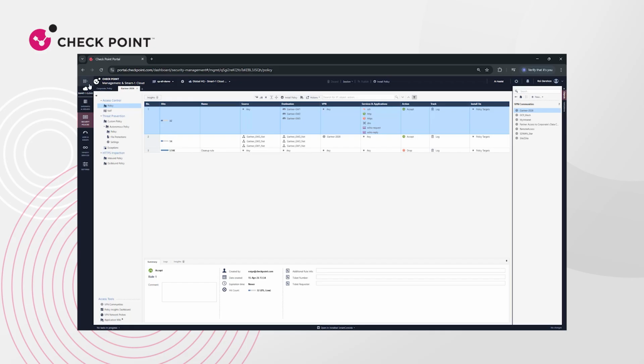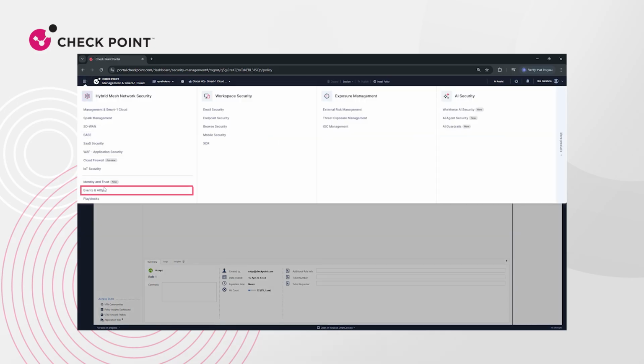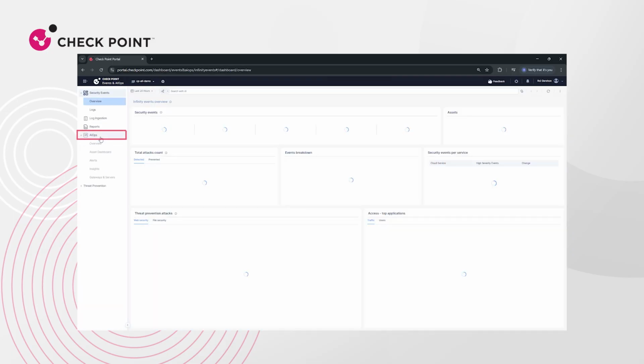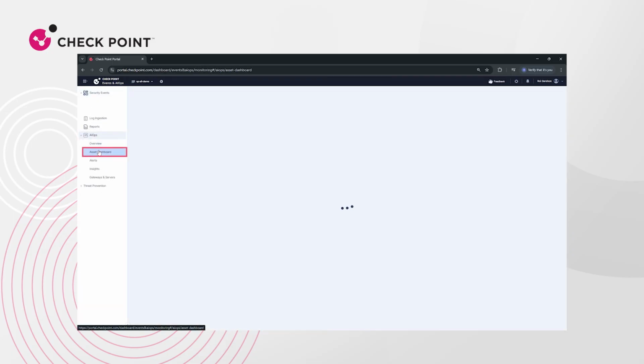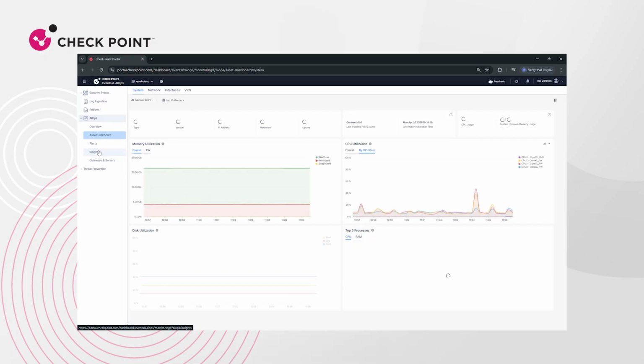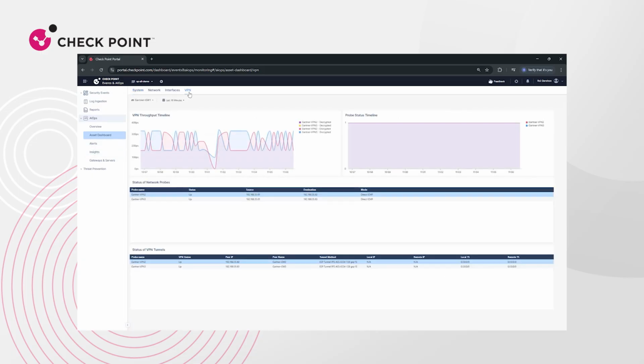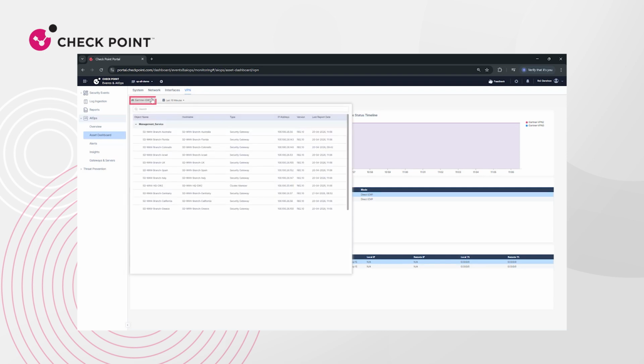Open the Check Point portal and go to Events and AIOps under Hybrid Mesh and Network Security. On the left menu, open AIOps and click Asset Dashboard. Now, go to the dashboard top menu and click on the VPN tab. Select a gateway and define the time frame.